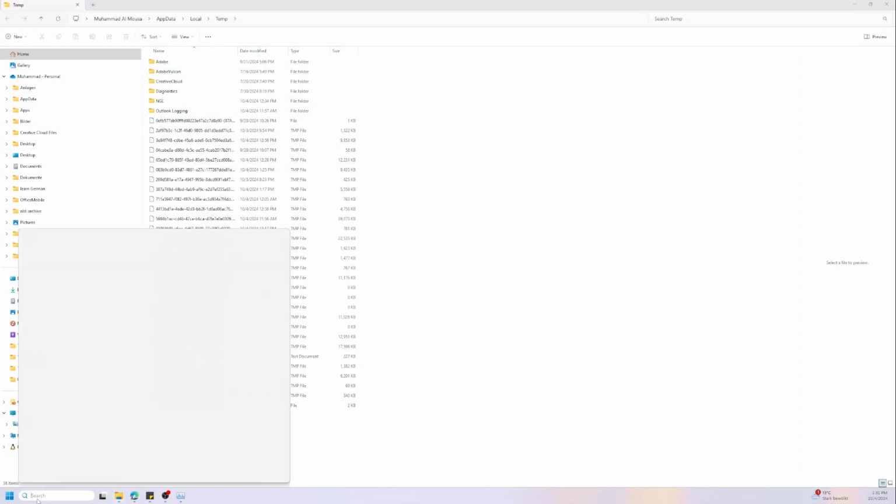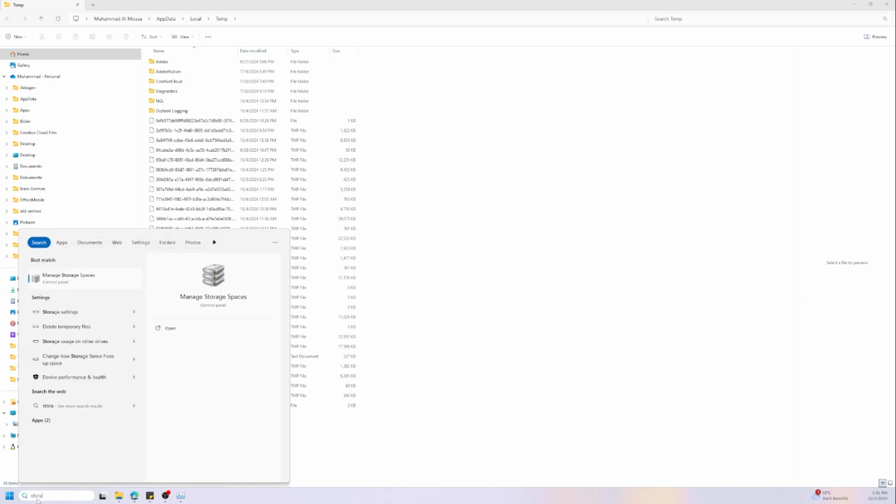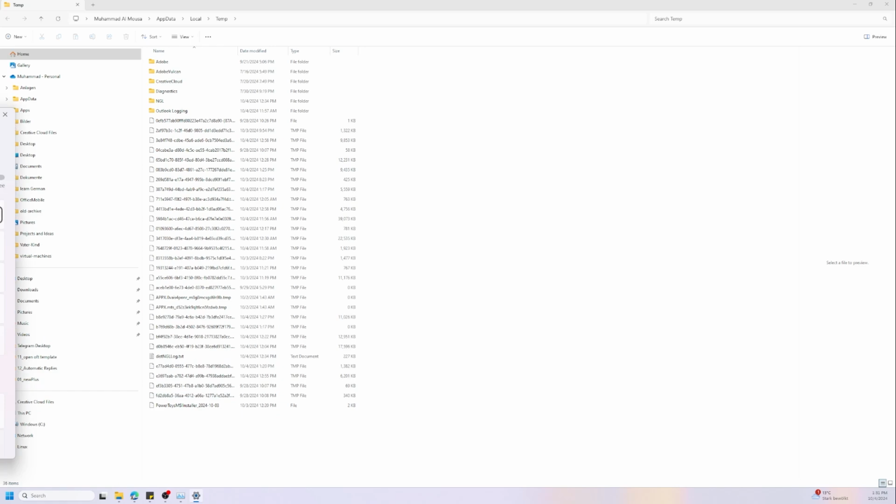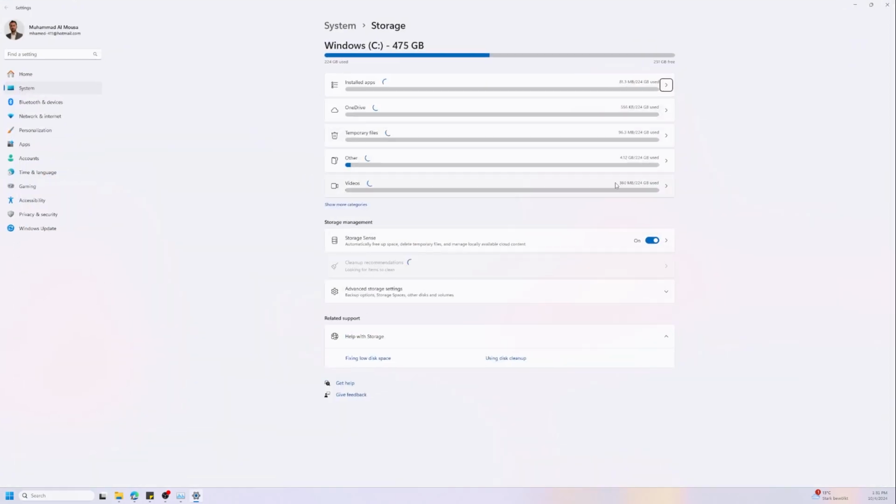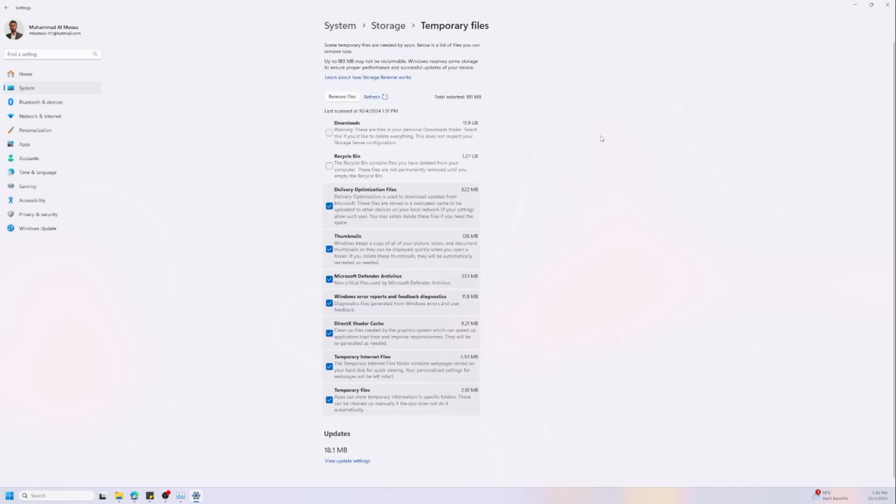The second way, we can just type storage. Then we go to storage settings, or we can just go to the system storage. As you see, it's calculating the files. And here we have temporary files, OneDrive, installed apps, others, videos. And we can go maybe directly to temporary files.